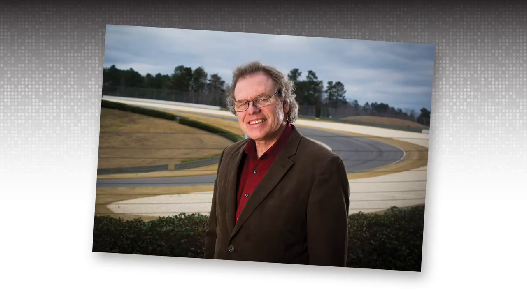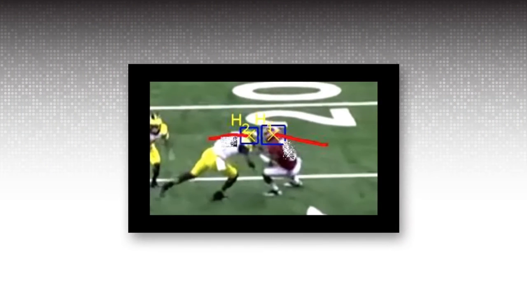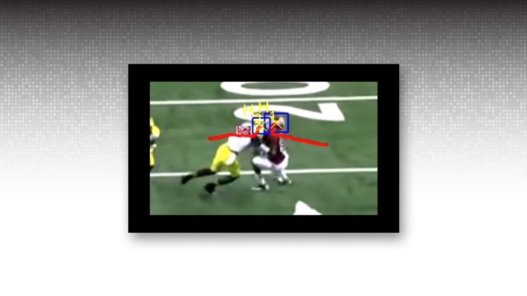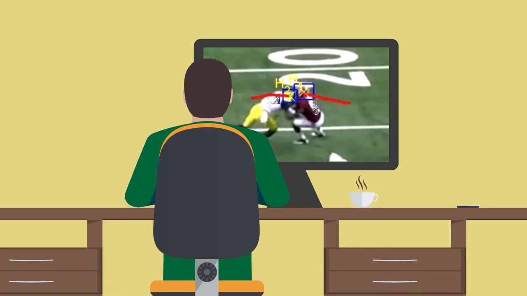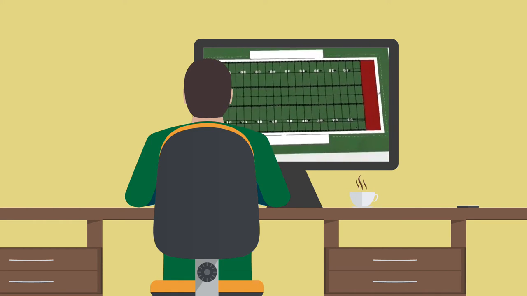Sicking is well known in safety circles. He designed the Safer Barrier, which has dramatically reduced injuries in NASCAR racing. Now his team is using the same techniques to build a better football helmet. The first thing they did was analyze thousands of hours of game film in order to isolate the most dangerous hits on the football field.